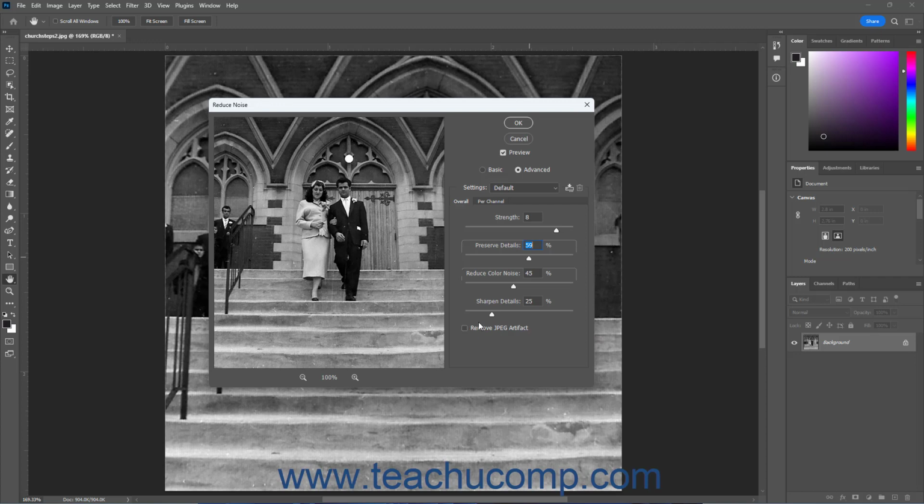To set the noise reduction per color channel if using the advanced mode, click the Per Channel tab. Then select a color channel from the Channel dropdown. Then select the noise reduction strength for that color channel by using the Strength slider. Then use the Preserve Details slider to set the amount of detail to preserve in that selected color channel. Repeat this process for each channel as needed. To apply the filter, click the OK button. To instead cancel the filter, click the Cancel button.